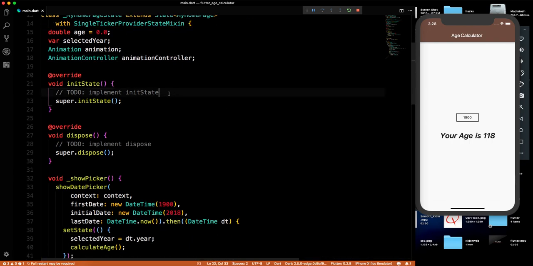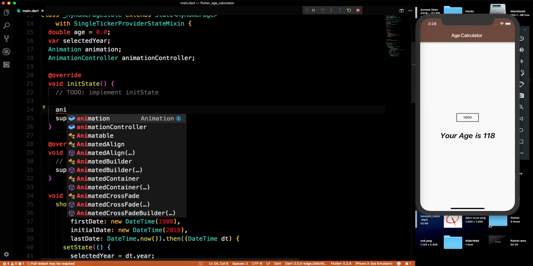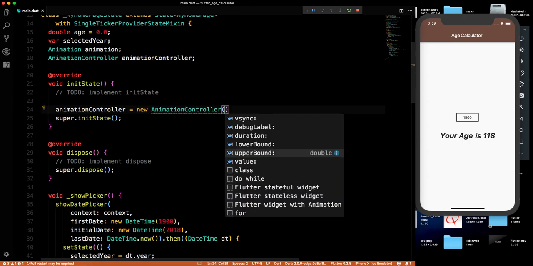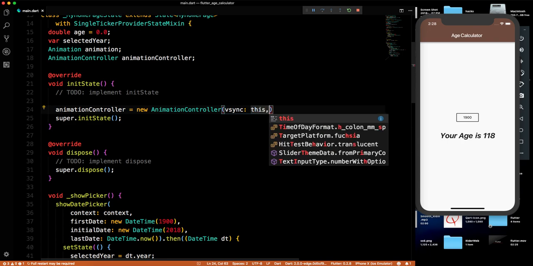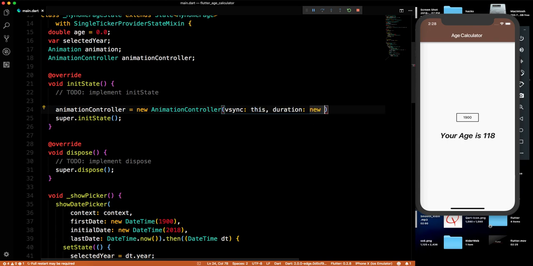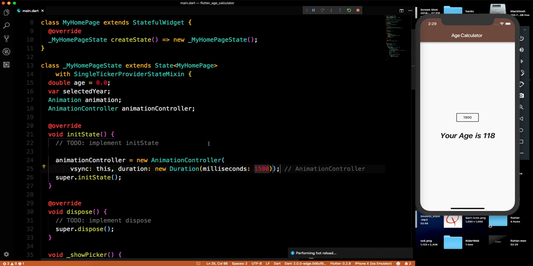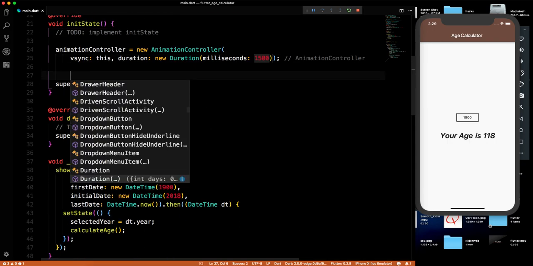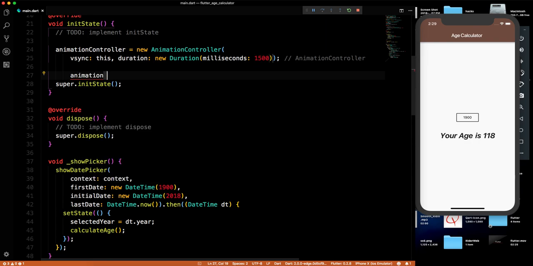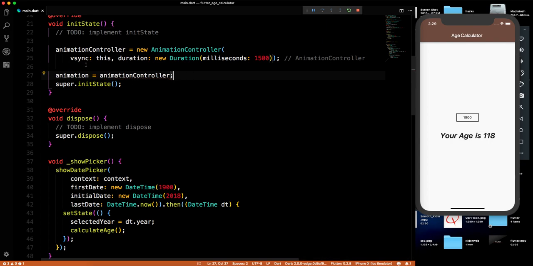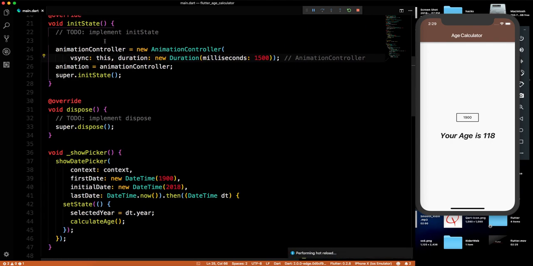Now when we initialize this, we can say animation controller is equal to new AnimationController. It will take some parameters like vsync, and we can say this. Then we have the duration for the animation, so we will pass here new Duration. Here we will provide the duration in milliseconds, which can be, let's say, 1500 maybe. Okay, now we are done with this. Now we can say animation is equal to animation controller by default. Okay, and yeah, that is what we need to do.